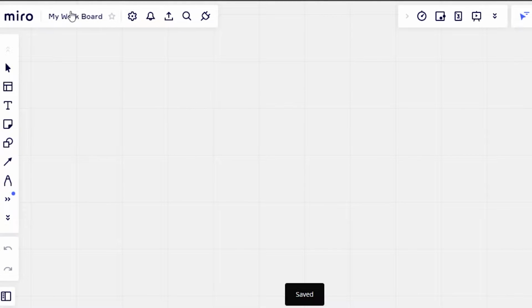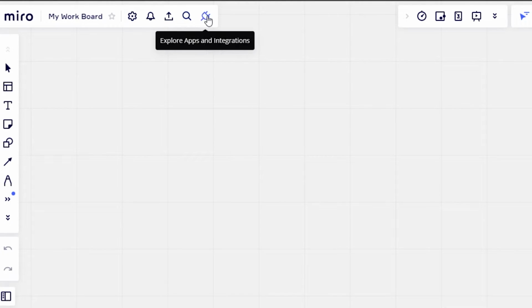So for now, I think we have added the name right here. Now we get the option of settings, feed, export this board, search, and explore apps and integrations right here with our name. From here, I will be able to go to my settings, and this is where I will get all of my information and notifications.